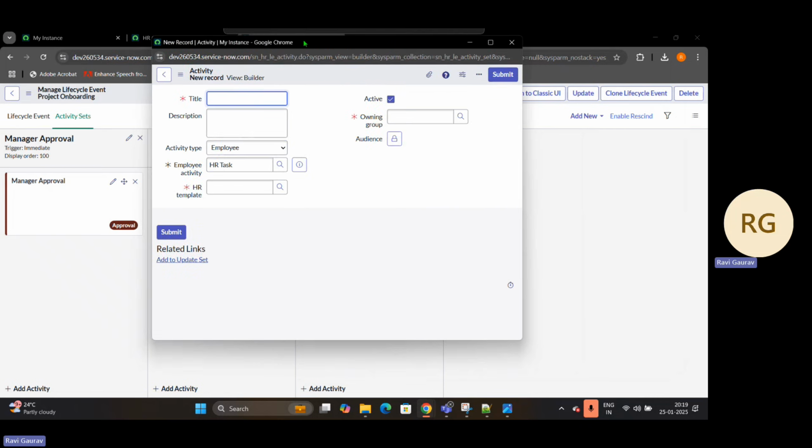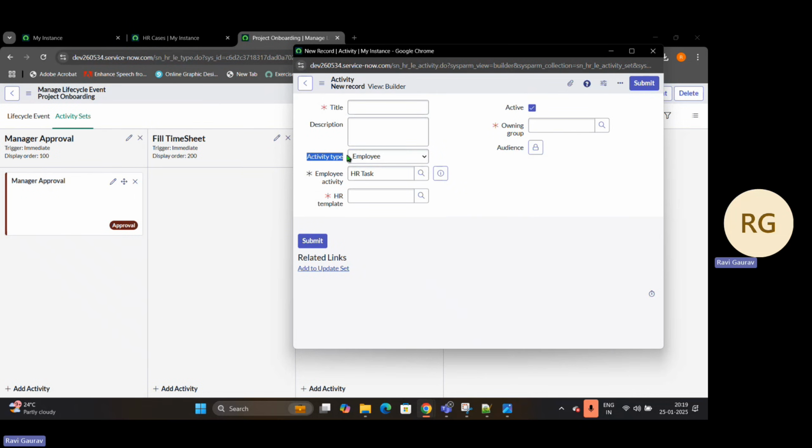This activity is for employee, activity type employee, and employee has to fill the timesheet. So it is nothing but fill the timesheet for subsequent months. So whenever somebody is onboarded, this will happen. Now activity type I'm choosing here is employee because it will trigger to employee.